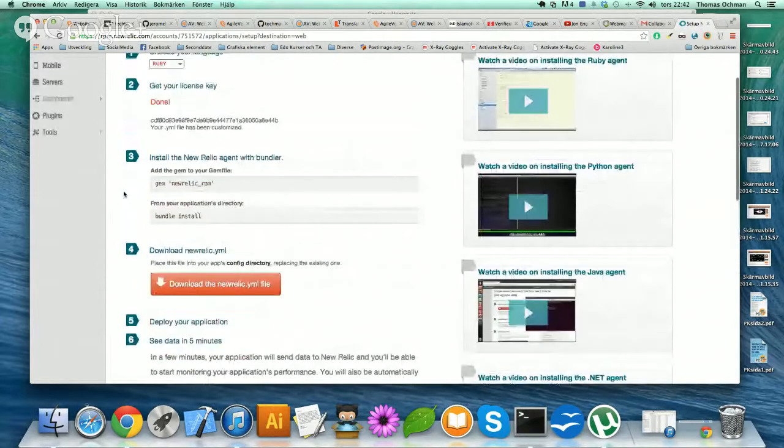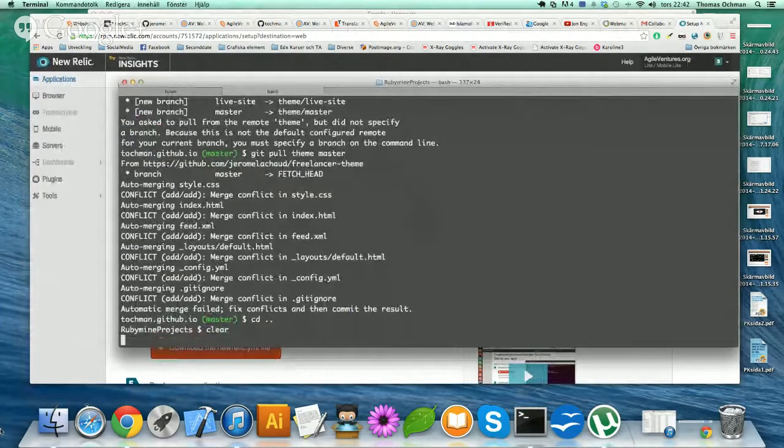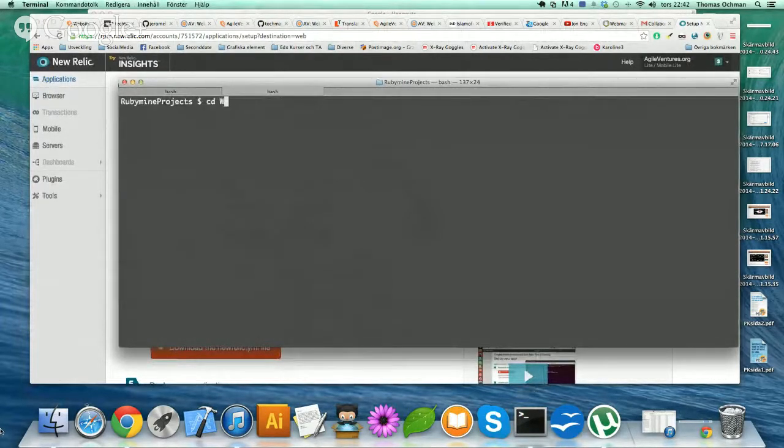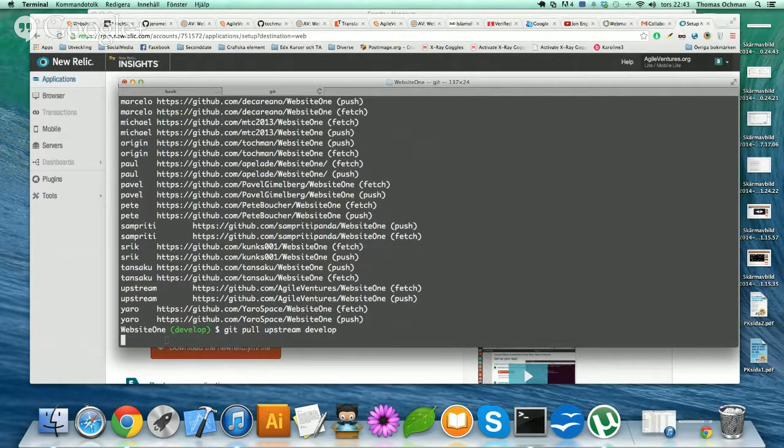Okay, all right. So let's just clear, cd website 1, and we're just gonna go and git pull. Oh, let's see. It's been a long time since I was here. Remote, what do we have? Upstream. Yes. Okay, so git pull upstream develop. So we get the latest code.